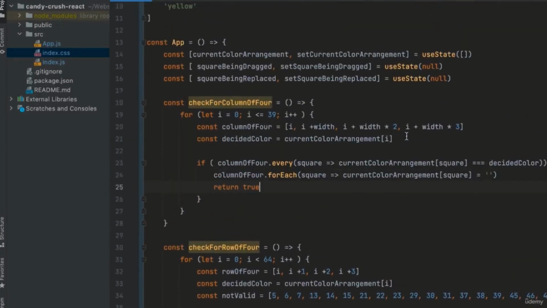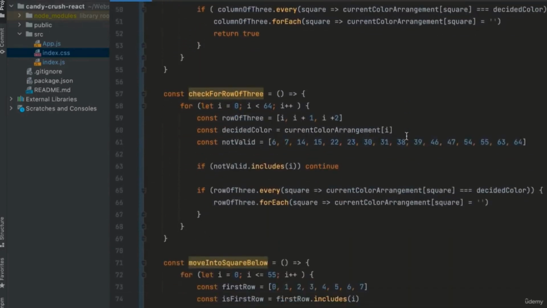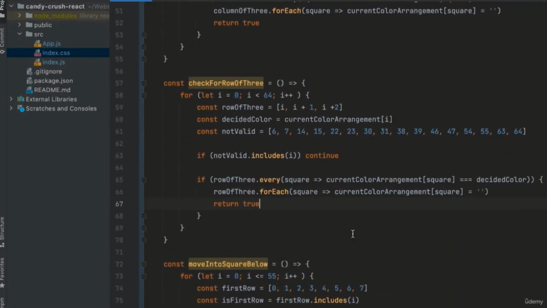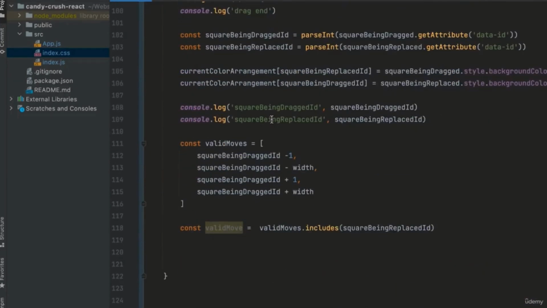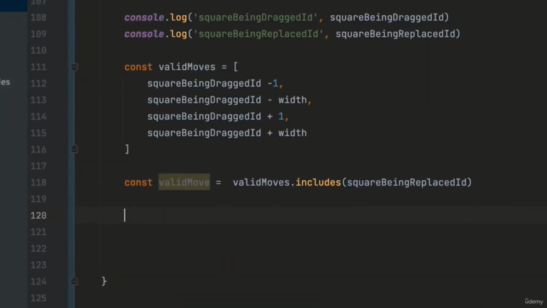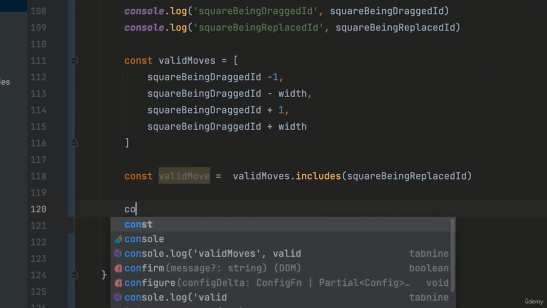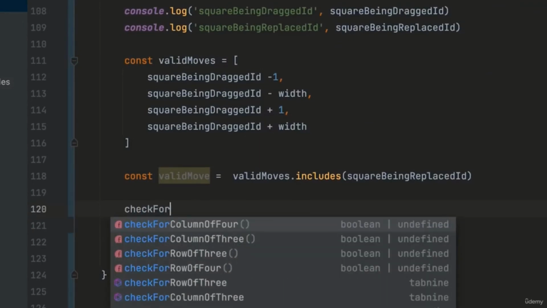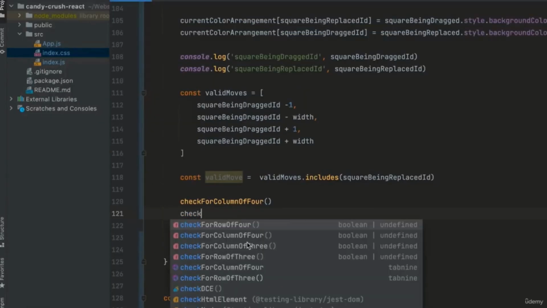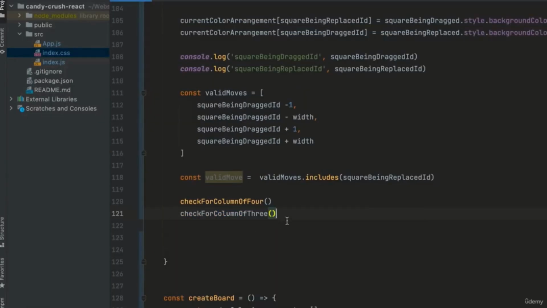So if I call the function, all of this will happen, but it will also return a boolean of true. I am going to do this for all of them. If it is a match, I am going to return true, and I am also going to return true. So there we go. Now in here I can actually get all my functions.